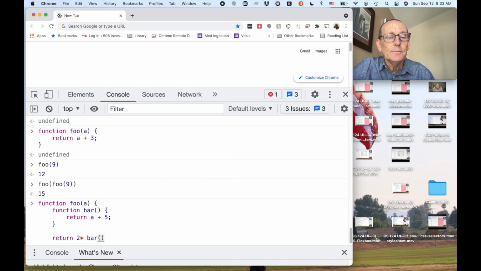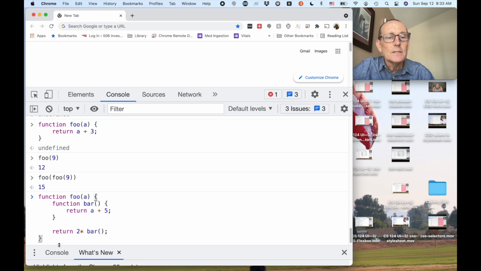2 times bar. By the way, the semicolons here are all not strictly necessary, and JavaScript will try and figure out where statements end, but in practice you want to always have semicolons at the end of each statement, unless you have a curly brace, in which case that's not necessary.